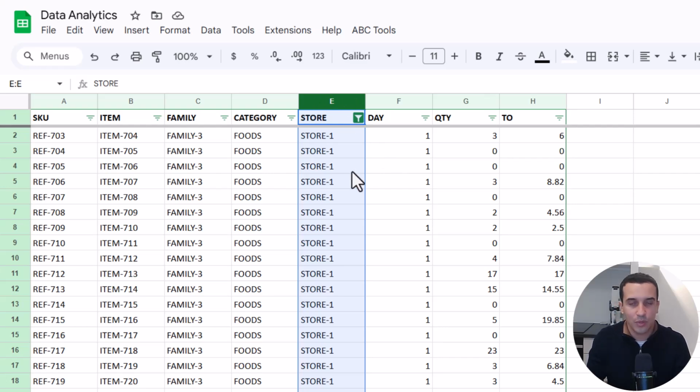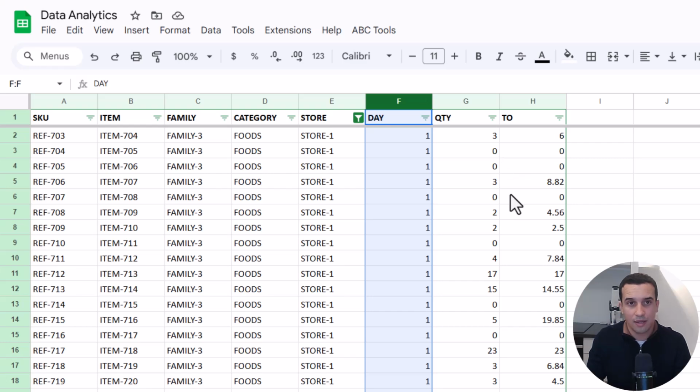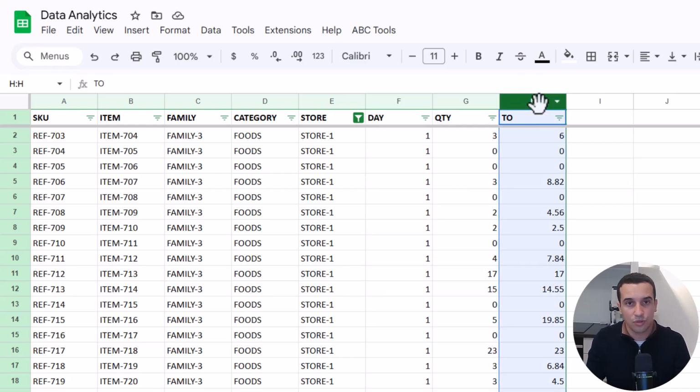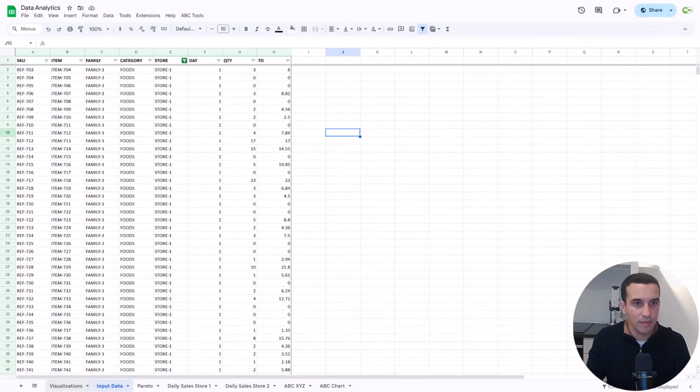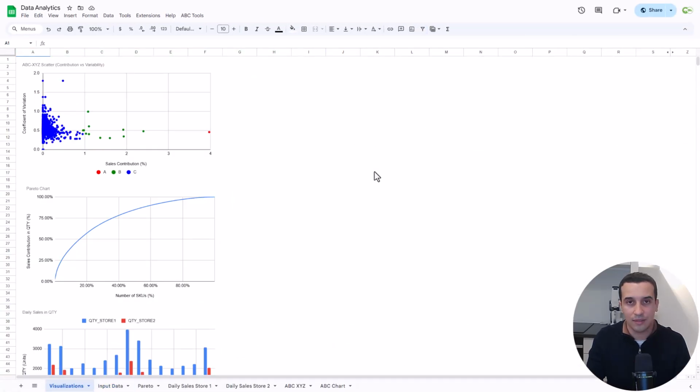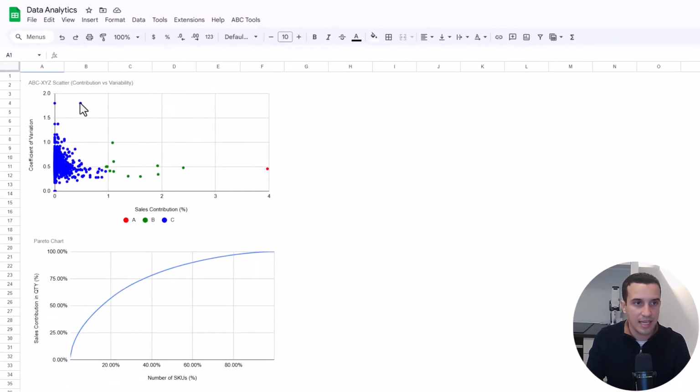We can use that in one of the visuals that we are going to build. Then you have the day, and then you have the sales quantity in units and the turnover, which is the sales amount in euros or dollars, depending on your currency. And what do we want to do with that? It is to build the same visuals as you've seen in the LogicGreen apps. So the ABC XYZ analysis and the Pareto chart.